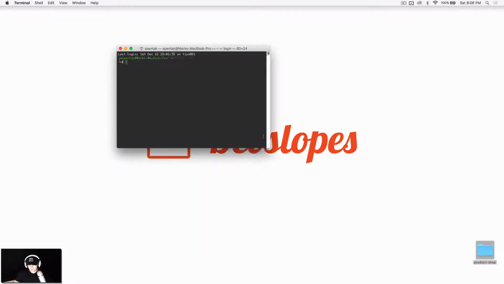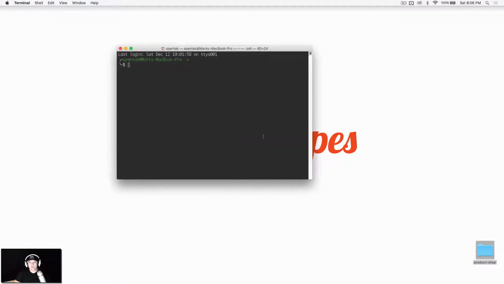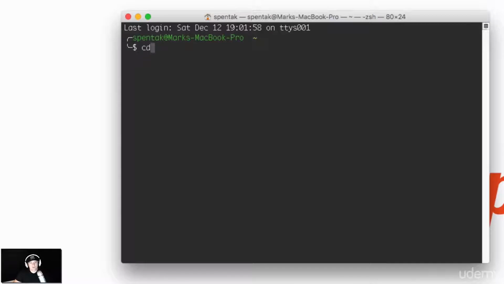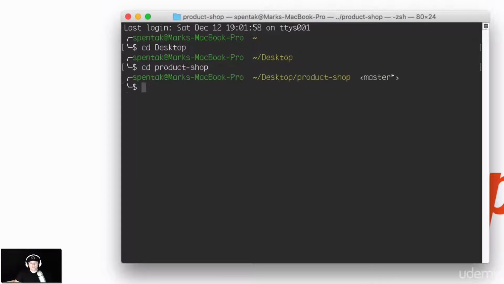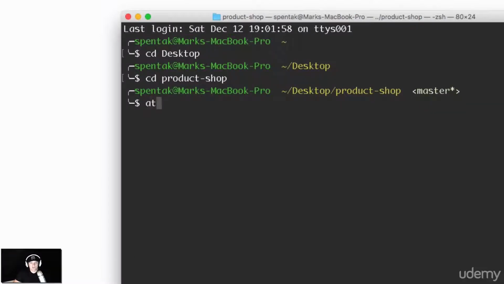We're going to show the power of reusability with React. And this is how you're going to do it in lots of projects. Drag and drop things in. So I'm going to go find my product shop. So cd desktop, cd product shop. Okay, and I'm going to load this up here in Atom.